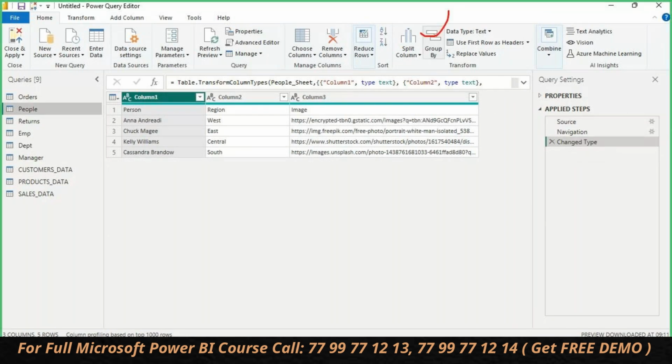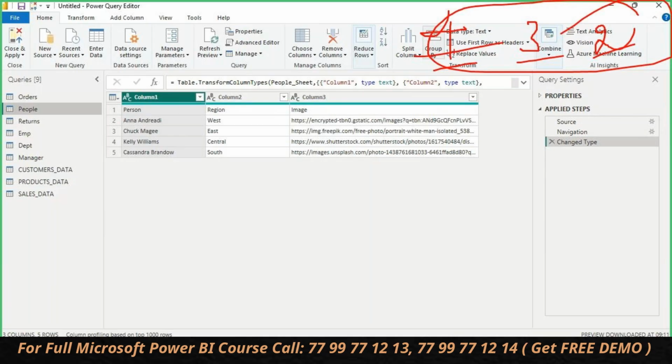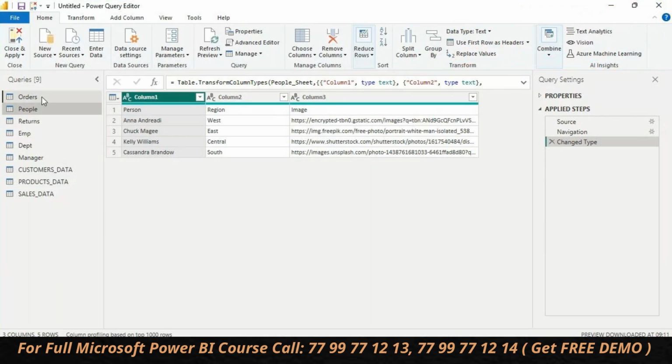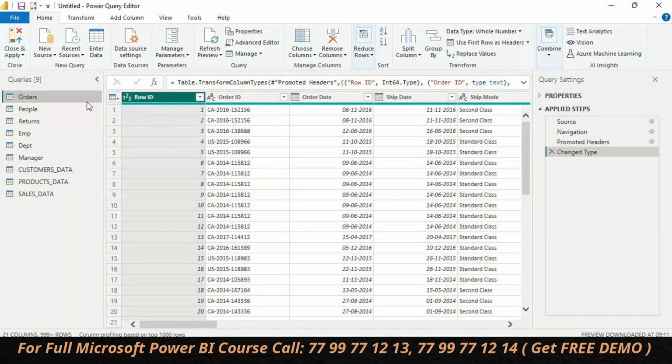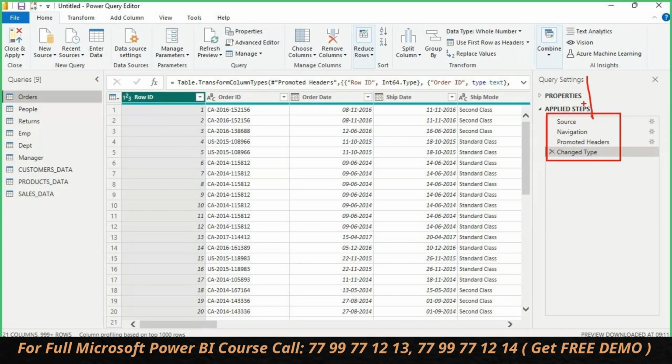We'll try to understand the defaults. Some tables have 4 default steps, some tables 3, some tables 2. Why is there a difference? What are the default steps? Let's quickly understand, guys. Go to the orders table. In the orders table, first I'll tell you what these default steps are and why they are coming.